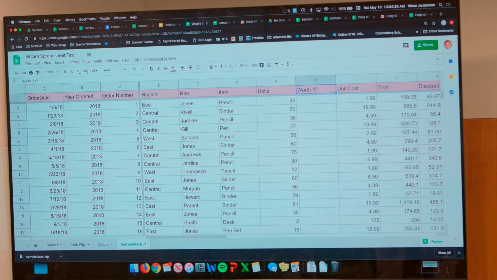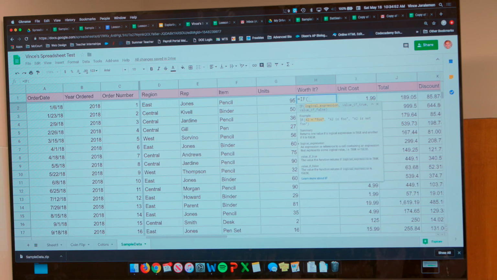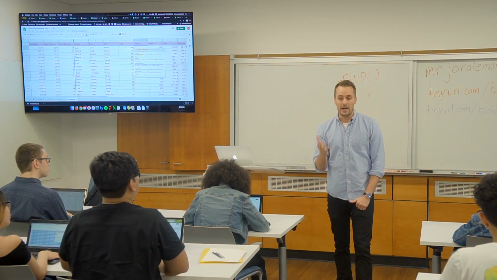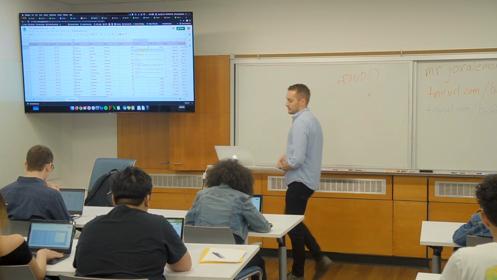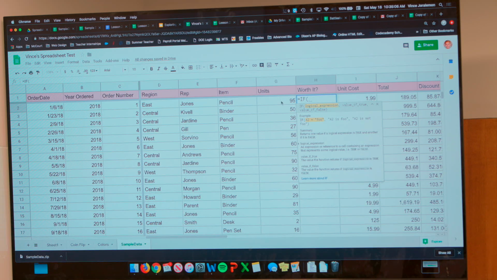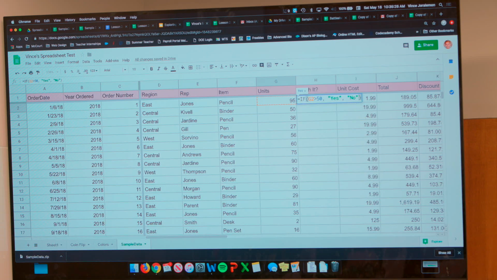And so I want a way to really quickly do this. So I'm going to make an equation. Under H2, I'm going to put equal sign, IF. And basically, I think about this in English first. I'm going to say, if the number of units is greater than 50, then you can say yes. And if it's less than 50, you can say no, because I'm just trying to see if it's worth it. So if this one, which is G2, is greater than 50, then it's going to be worth it for me. So I'll put comma, and I'll say yes, it's worth it. And if it's not, the second one will say no, it's not worth it.